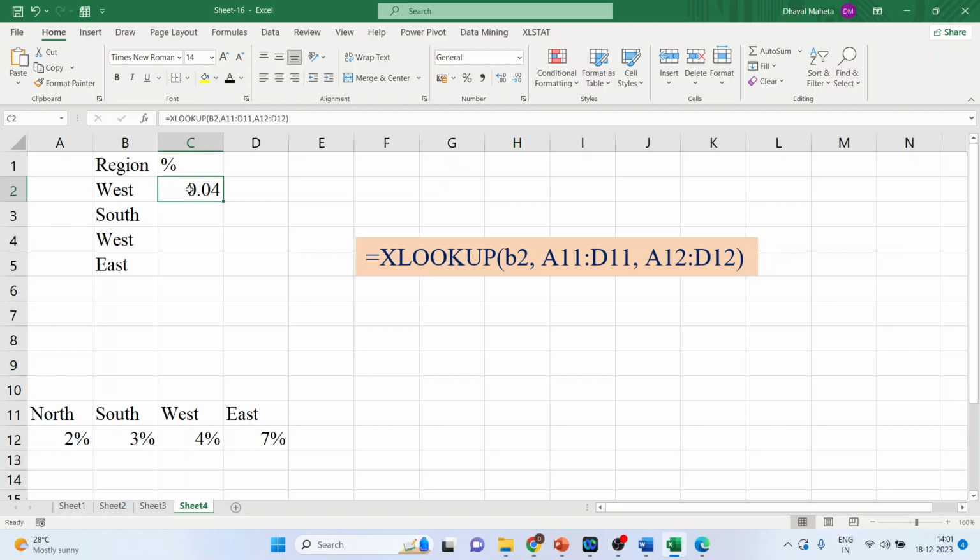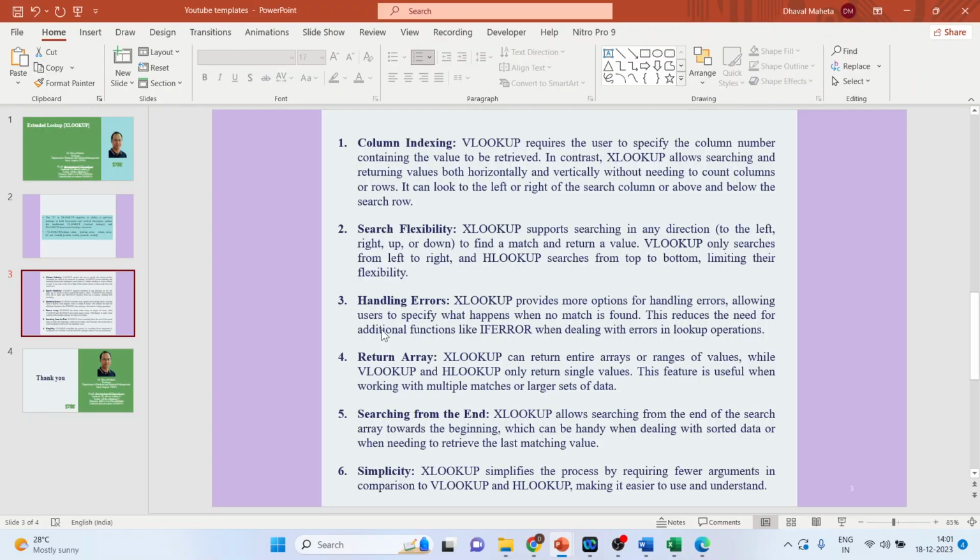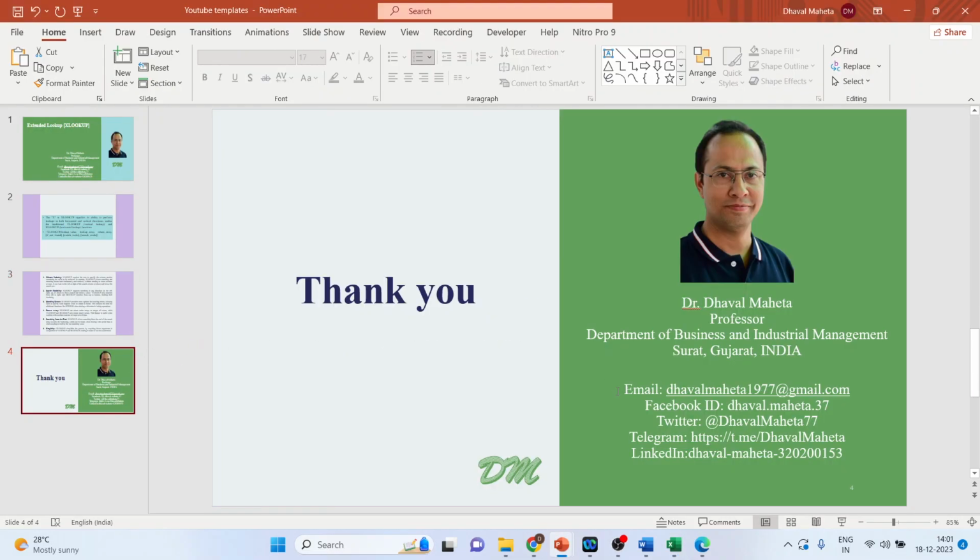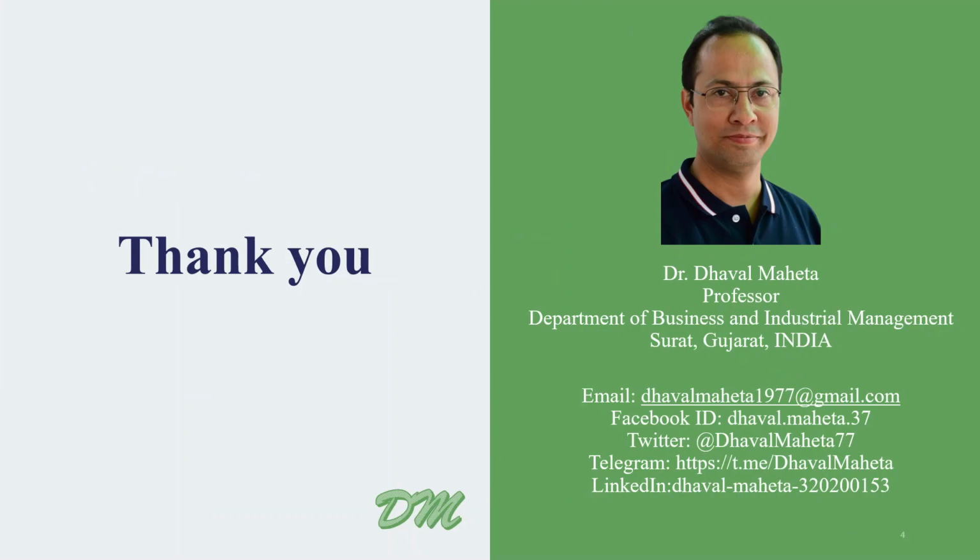The syntax is XLOOKUP, which value to look up, P2, where to look up, in the range A12 to D12, and the output is given from A12 to D12. See, you will get 0.04. Let me write down here East, and it should give me 7%. Quite good. So this is how the XLOOKUP function works in Excel.